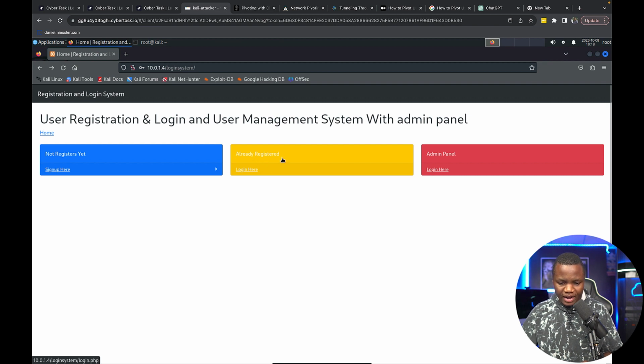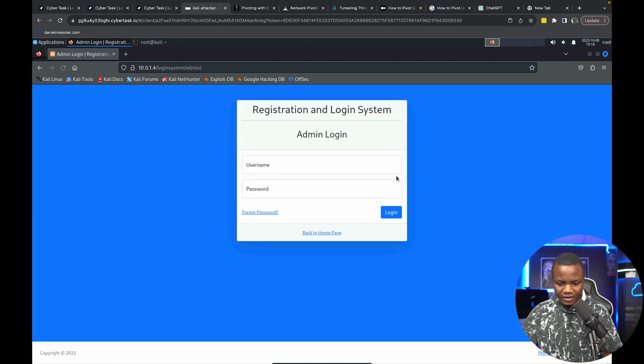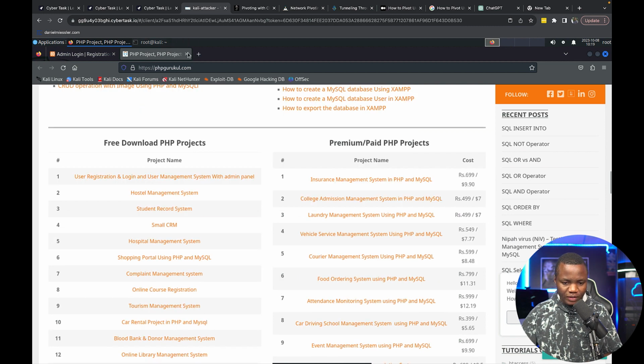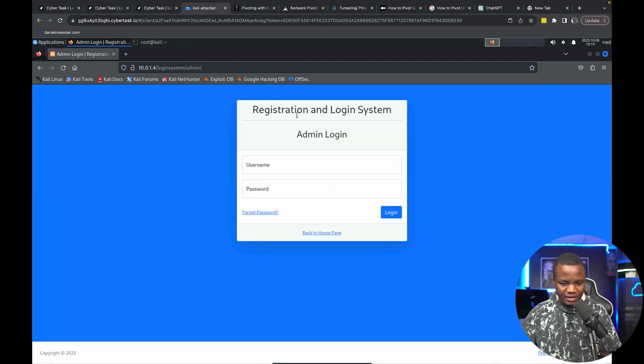If you already have an account, you can try here. Let's go to the admin panel here. We can say login. All right, when we go to the admin panel and look at the bottom here, we see that we're going to PHP Guru. This is a popular website that shows you PHP projects that people have created. Some of them are good, some of them are terrible, but that will not show us anything.